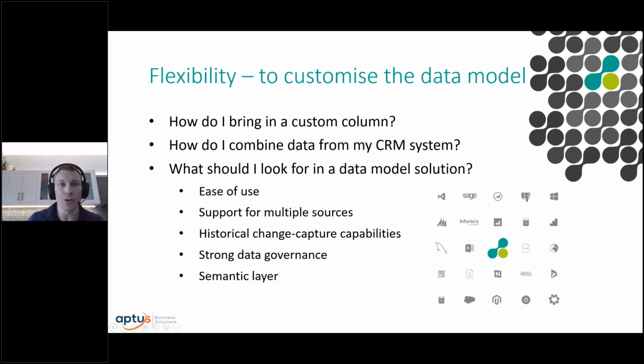So we've talked to two layers of flexibility, and you want the flexibility to use the appropriate tool and customize your analytics. But what if you want to bring in a single column in your ERP that wasn't otherwise in the model? Or more ambitiously, say, what if you want to combine in some CRM data from a separate system? And in both of these cases, you now need the flexibility to customize the data model itself.